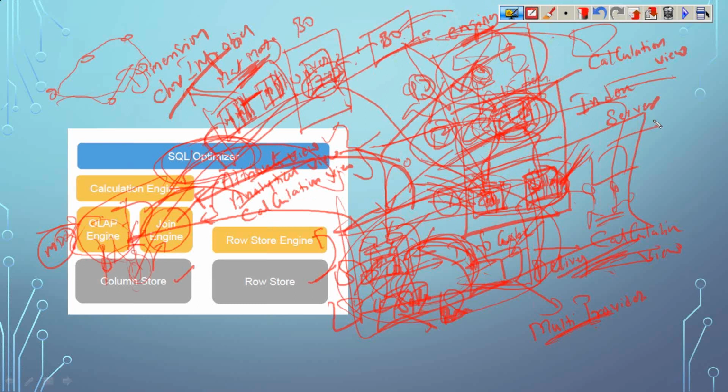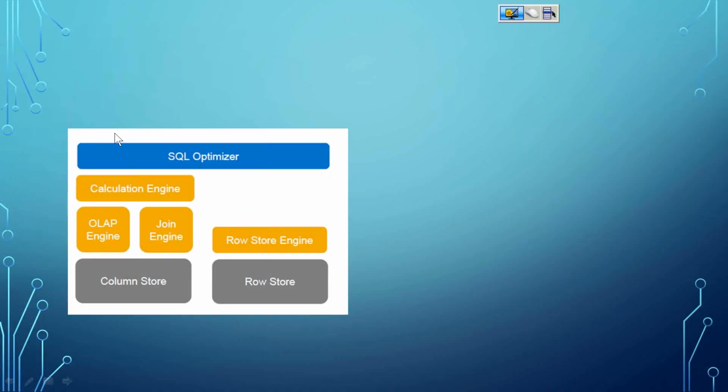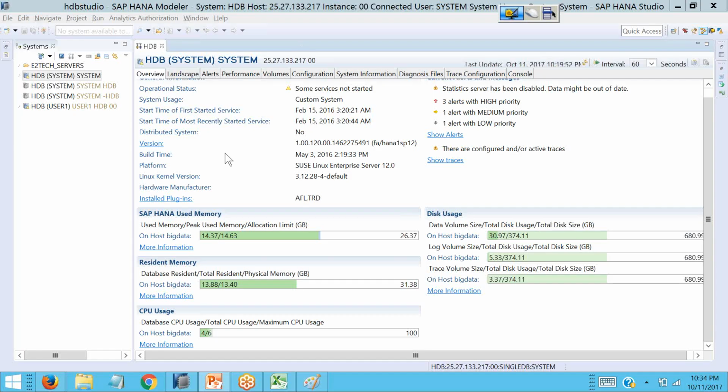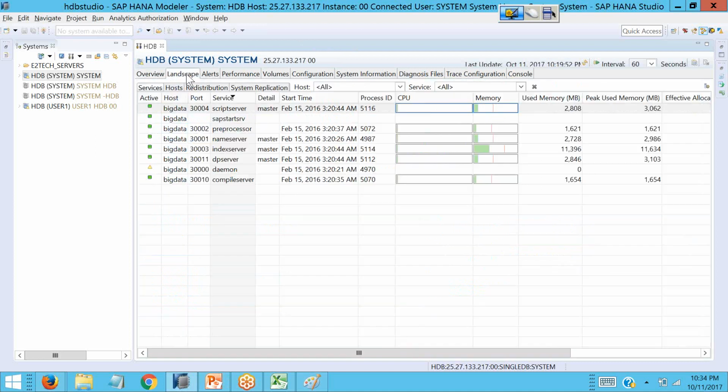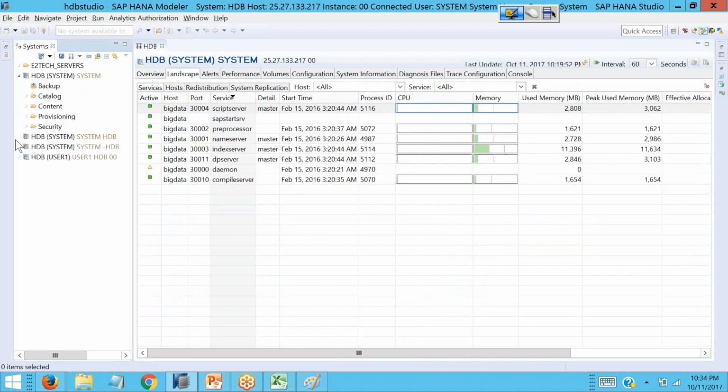So in the next class, tomorrow, what we'll do is we'll try to log in to your HANA Studio. Let me delete this. And I'll try to create multiple users for each and every one, so that we'll start creating some tables inside this.